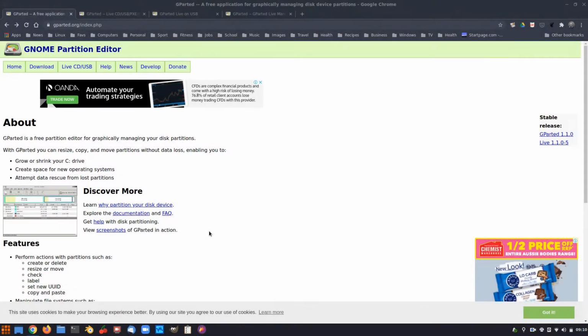I pretty much use Gparted all the time when I'm installing, especially if I'm installing with Calamares installer, because it seems to have an ESP issue on some occasions. So let's have a look at Gparted now, just to check some things out here.